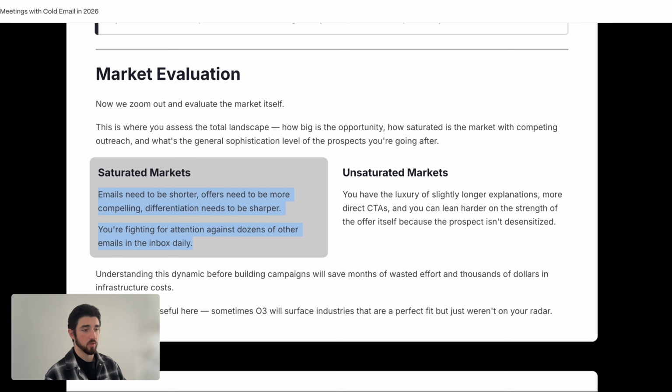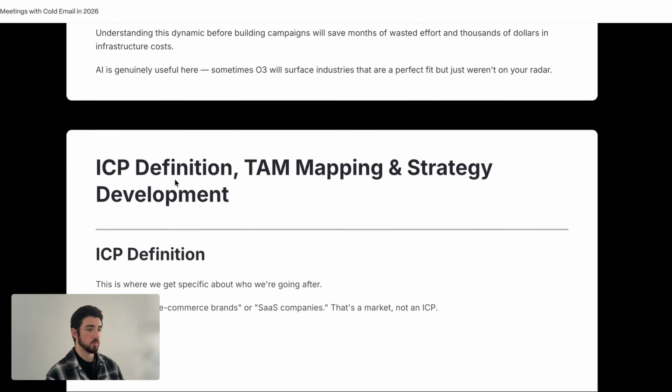You're going to need shorter emails. Your offer needs to be really compelling. Differentiation needs to be sharper. You're fighting an uphill battle versus your competition. Whereas for unsaturated markets, you don't really have to. You can kind of break the rules a bit more. So I'm going to dive into that more later, so I won't really cover that anymore.